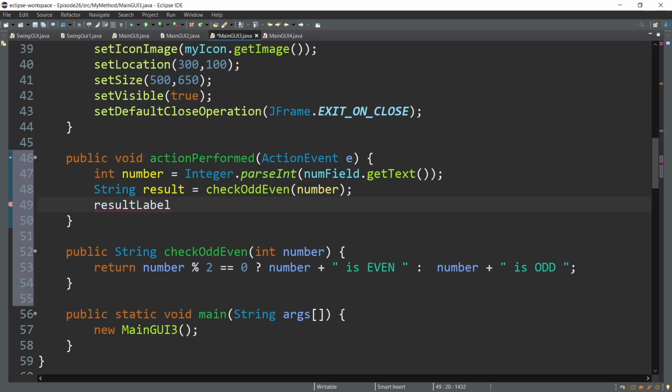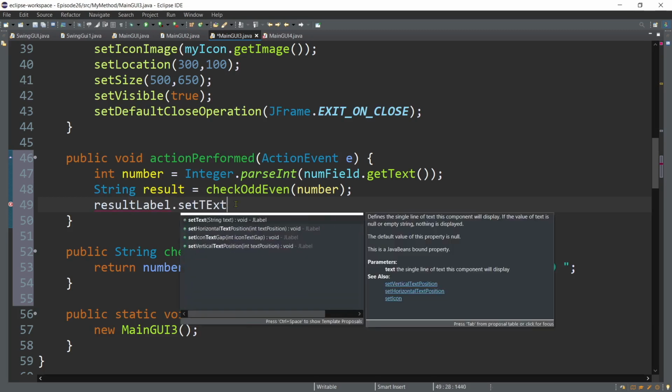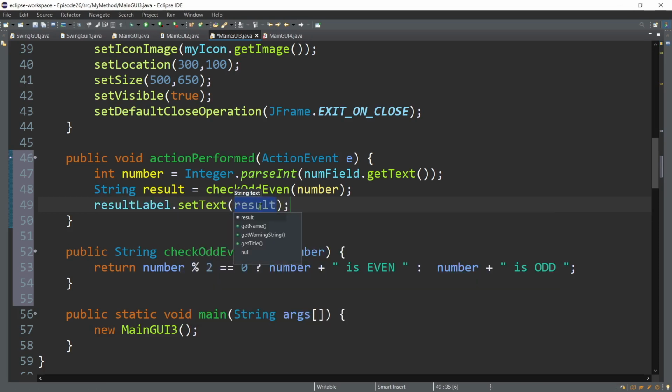Result label dot set text. The argument of set text is a string. So set text, then result, because this is where we store the return value. So let's try to use that one.